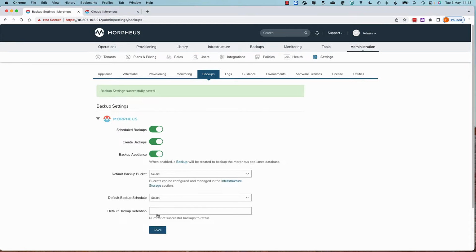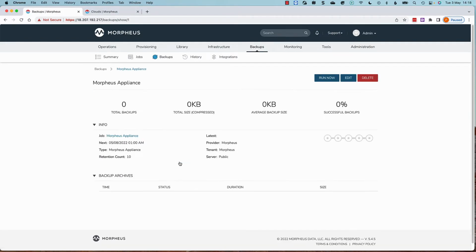So let's go back and have a look at our Morpheus appliance backup and the job that it is part of. I can either go to backups and backups again, or I can just click the link here. So I'm going to click the link there. This has taken me into the Morpheus appliance backup. You can see that it's not actually run yet. There's a history here of the last 5 backups that were run. There's no data showing there. You can see we've got 0 total backups.